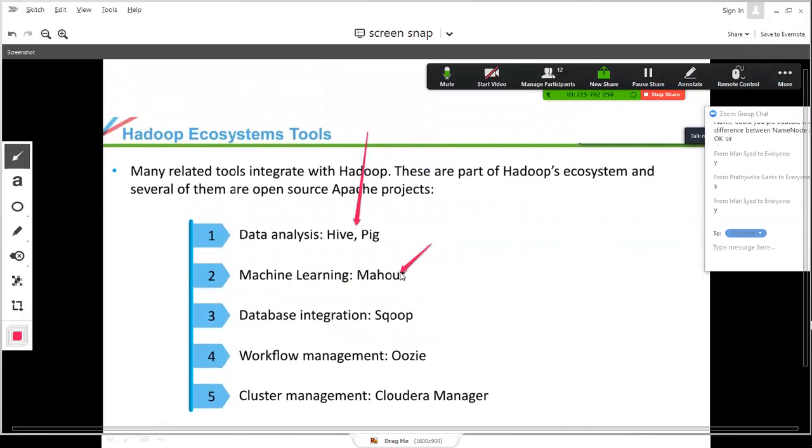Mahout is machine learning. The problem with Mahout, our friend Pratyusha looks like already touched Mahout, is we need to have an idea of Java programming. Doing machine learning in Java is pretty complex, guys. So that is what Mahout is. It is used for machine learning on big data using Java. It uses Java, and we have no Java, guys.